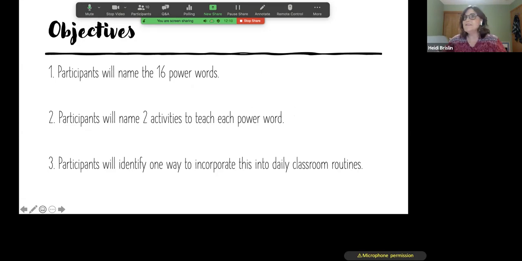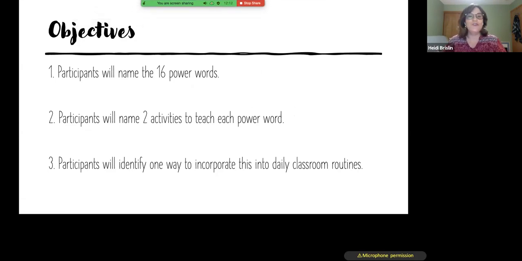So our objectives today are that you'll know what the 16 words are. You'll be able to come up with a couple of activities at least to teach the word, and you'll be able to come up with a way to incorporate this into your classroom activities.